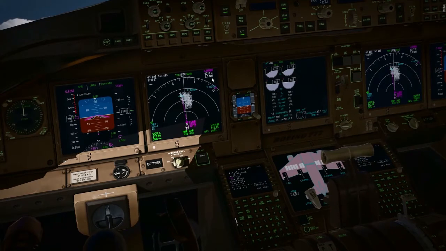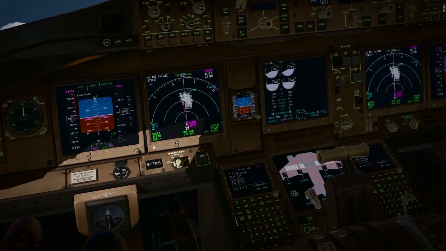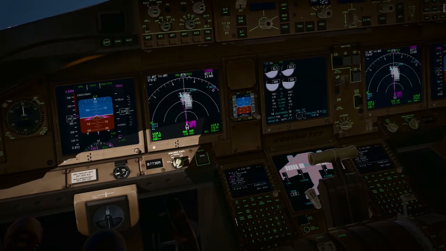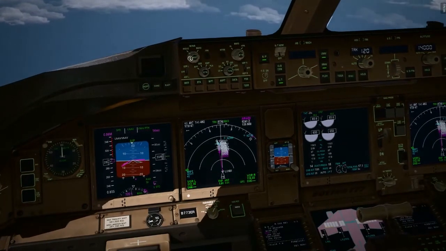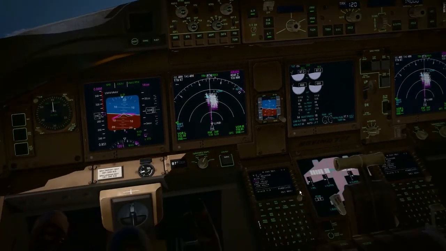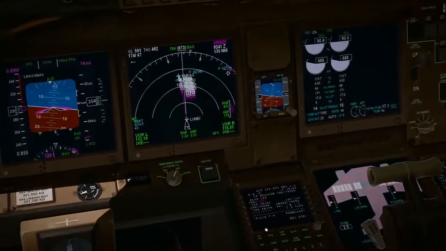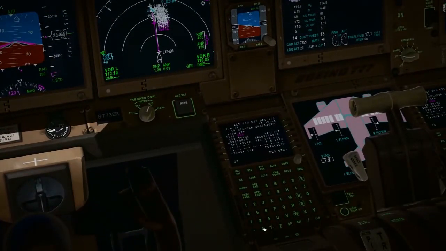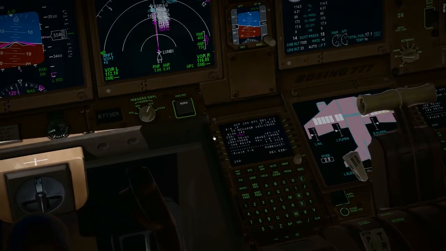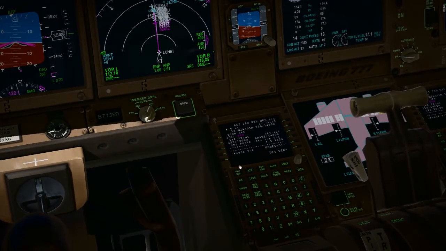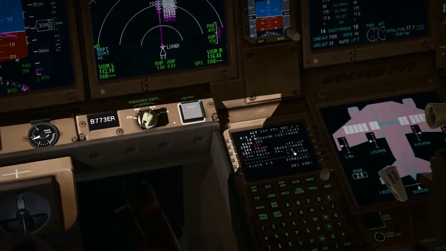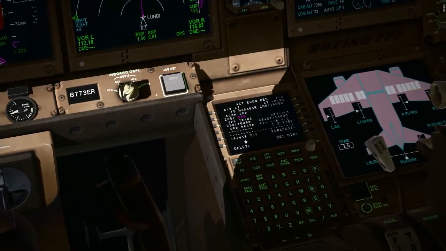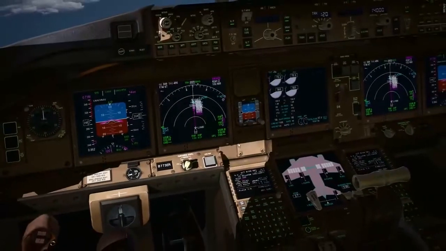I'm just waiting for the time to descend. In the meantime, I can check the minimums for 05 right, which is, hold on, 200 radio altimeter, and we can initiate our descent now. 290 knots, please. It's not good. I don't think it is that. Oh god. There we go. Mach 0.711 descent, much better.